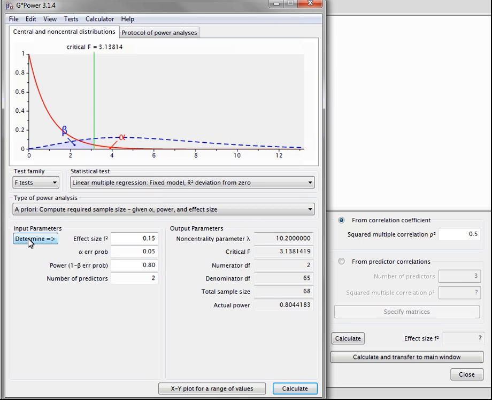The first way we're going to look at how to calculate the effect size for a regression is from the correlation coefficient. This is where we take the correlation from a previous study which has used the same independent and dependent variables to calculate our effect size. So for this, we take the R squared from the previous study and enter it in the squared multiple correlation box.